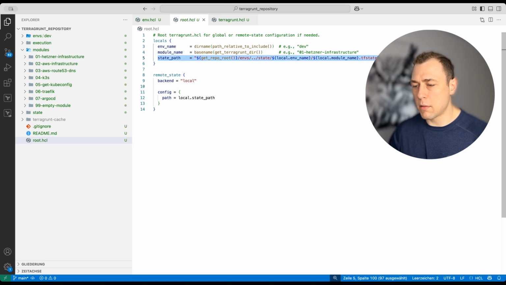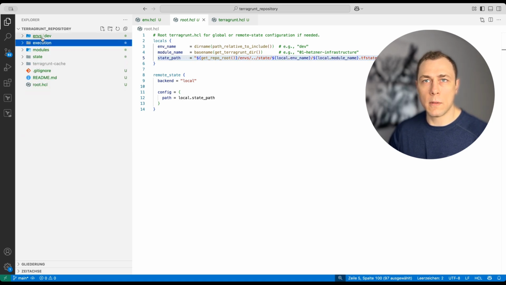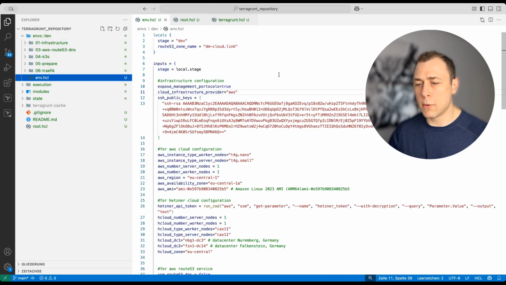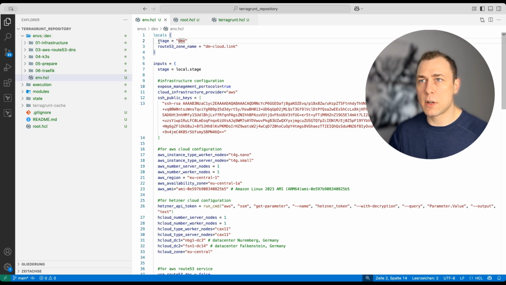It's the state path at the root level. The main idea behind the environment structure and overall Terragrunt setup is to have a dedicated environment configuration file here in the environments. In this file, we define all required parameters. For example, we start with the stage, dev in this case. Then we'll define the zone name. It's the dmcloud.link. After that, we configure the input parameters for the Terraform modules.